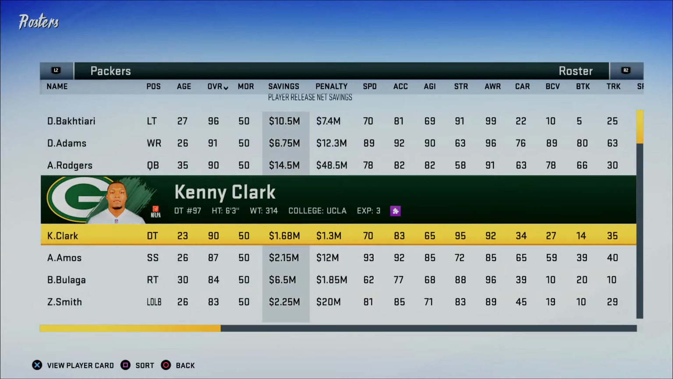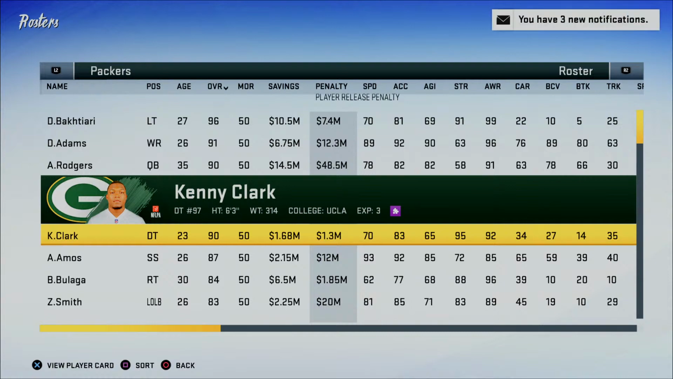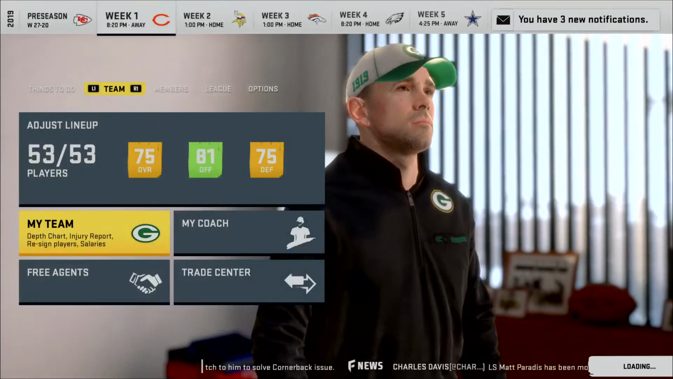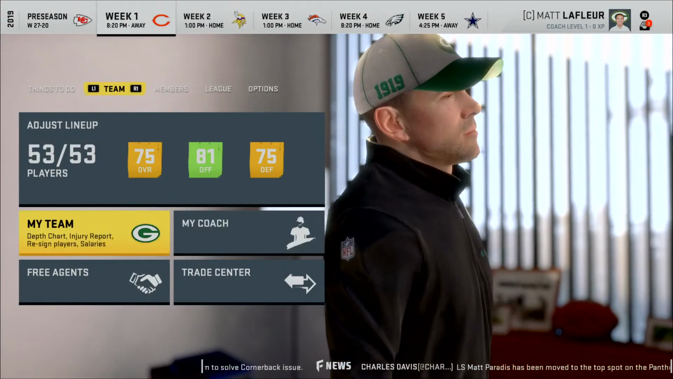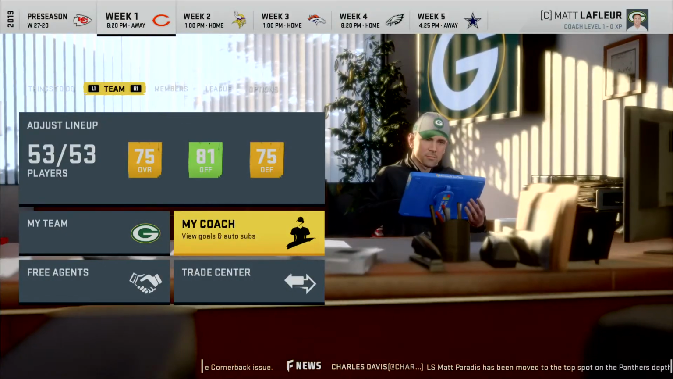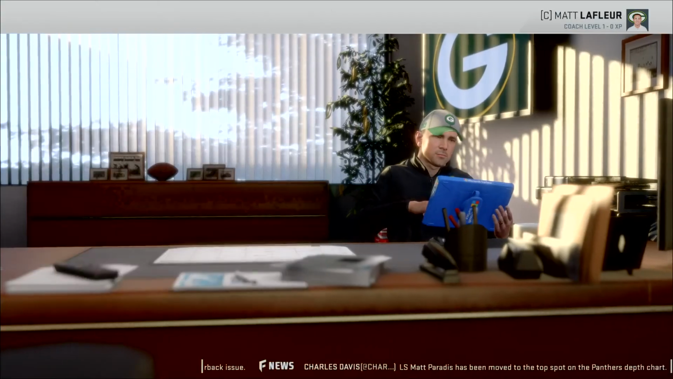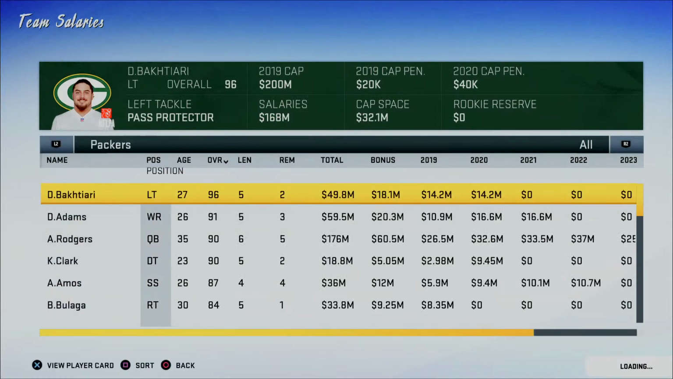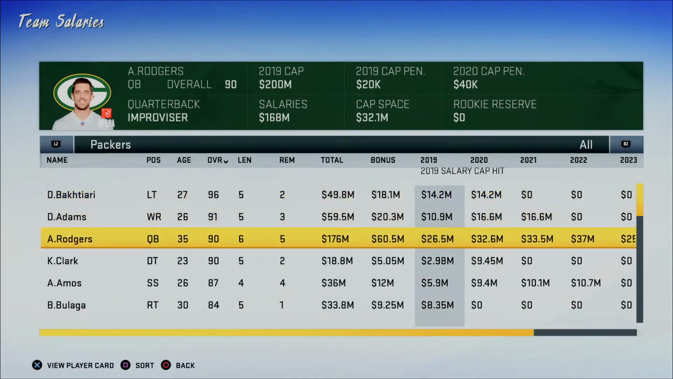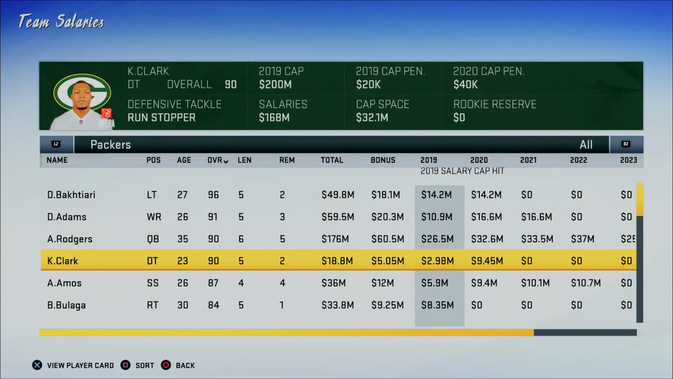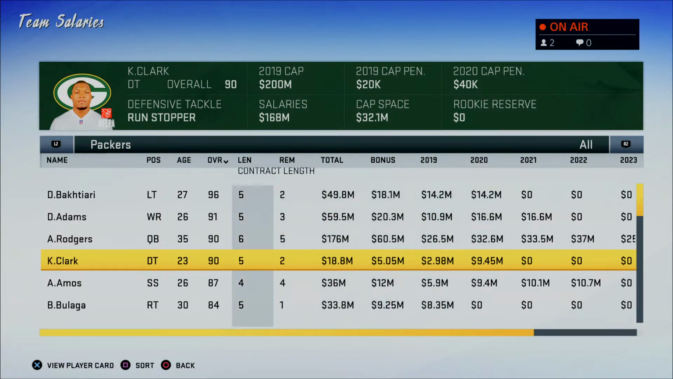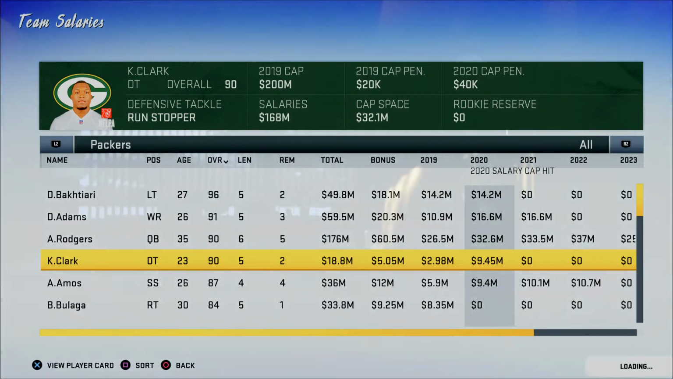Now, I'm going to do this and show you guys various different players that are off contracts and whatnot, players that are on contracts, and hopefully we can get it to be recreated the proper way. Now, I need to go to salaries, that way I can show you guys what exactly I'm doing, and you guys can recreate this yourselves. I want to cut a guy like Kenny Clark that does have a couple years left on his deal. He's a 90 overall, and we're going to be able to get him for a super cheap amount.